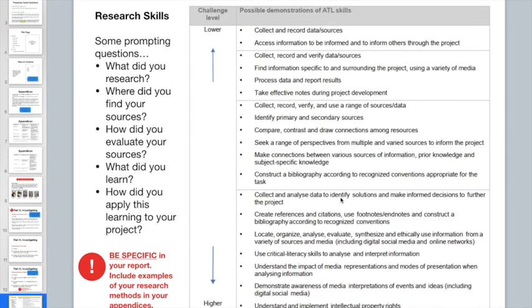Finally, you'll see here's the list of the research skills. And I've even given you some prompting questions to help you write this section. This is where you're discussing one of your major ATL skill sets. So go ahead and make sure that you take the time to be specific and reference the appendix.